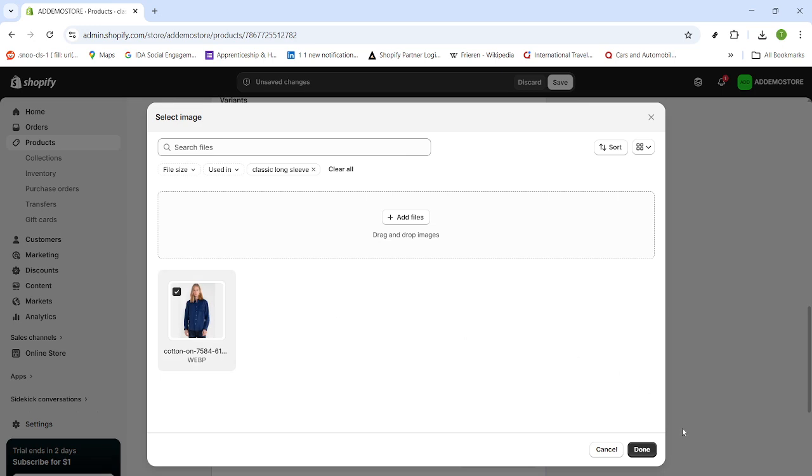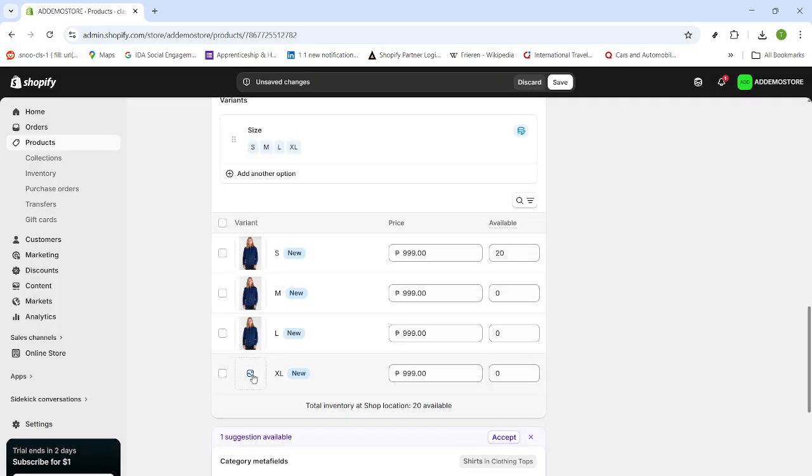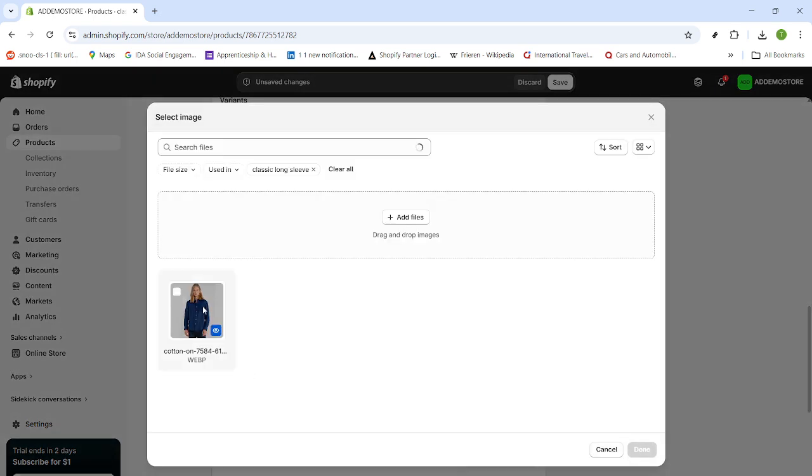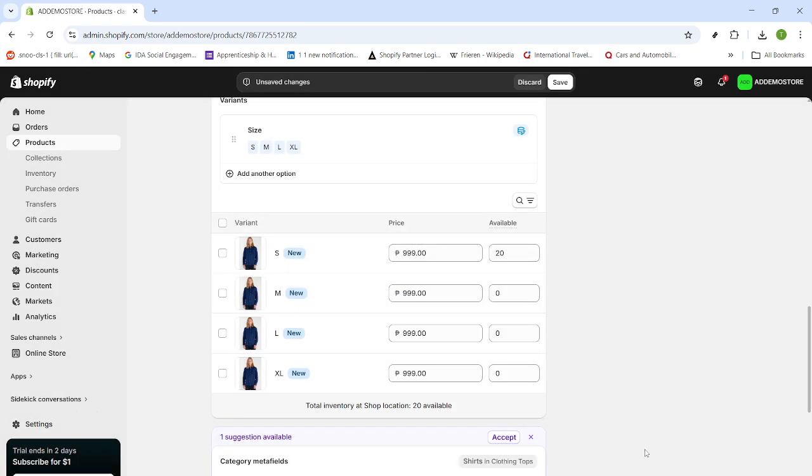Next, we'll attach images to each size. Scroll to the Variants section. Click the first variant to open its details. You'll see an image area. If no image is linked yet, it may show a message like Image is not applied. Click there to open the image picker. Choose the photo that matches this size. Ideally, a clear, consistent image that represents the variant, and then click Done to confirm.